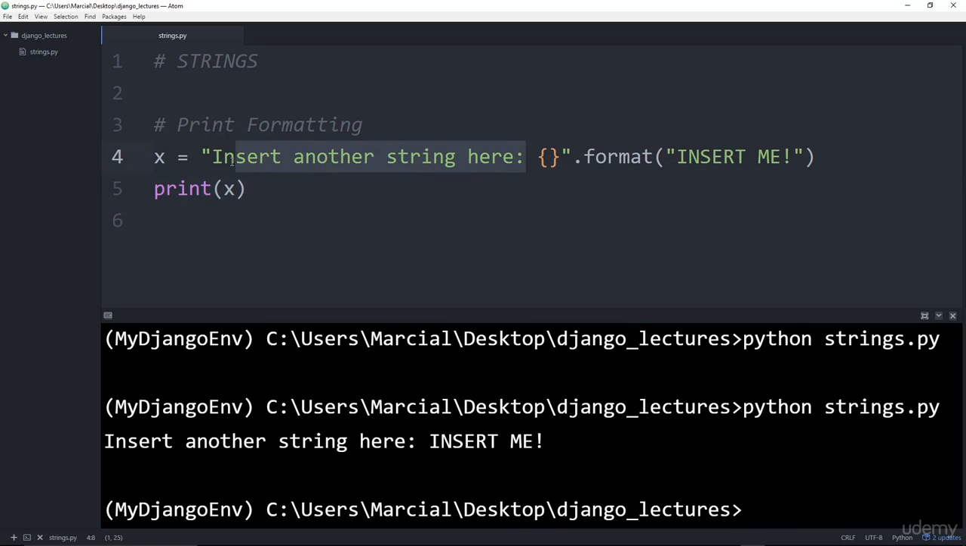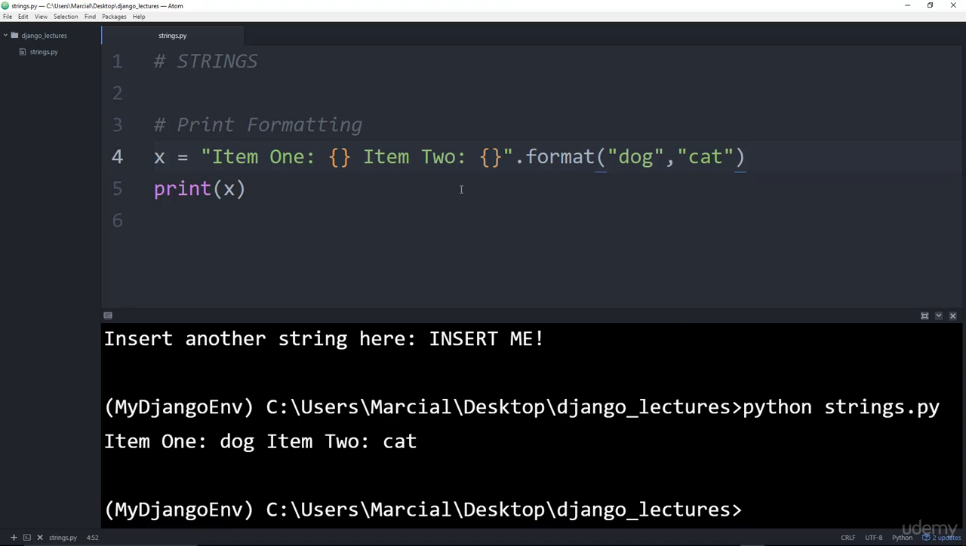Now let's say I wanted to insert multiple strings. How do I do that? Well, all I have to do is say item 1, and then just pass in, let's say, item 2, another set of curly brackets. And over here in format, we just pass in multiple strings. So we can say something like dog is our first item, comma, pass in another string, cat as a second item. We will save this, and then we can print x, and we get item 1, dog, item 2, cat.